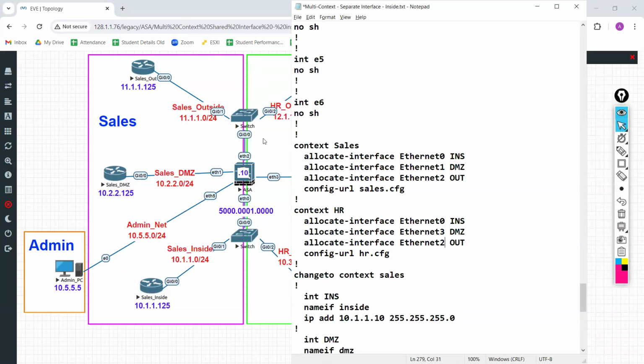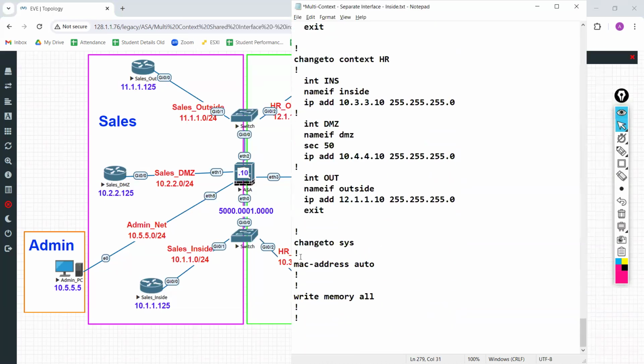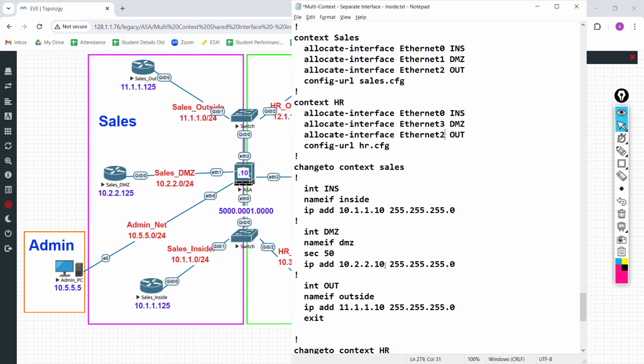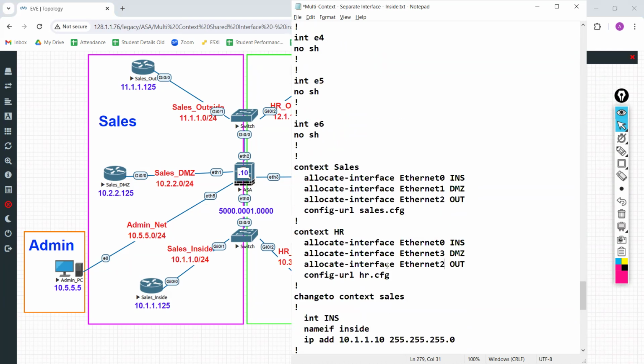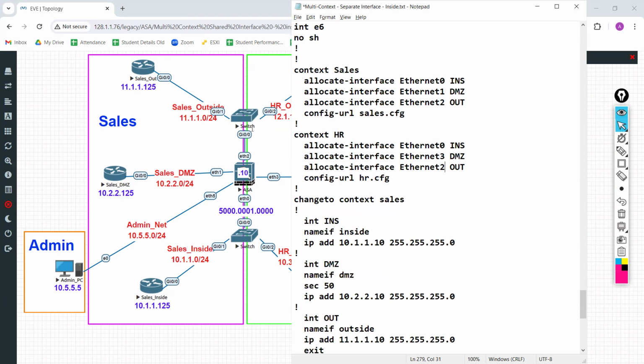Now this interface will also be shared, and we will already be using the MAC address auto command. This is clear. Only this change is there, because we have made a slight change in our topology. So we are going to have two shared interfaces, one for inside and another one for outside. Exactly, one for the inside shared and one for the outside shared.